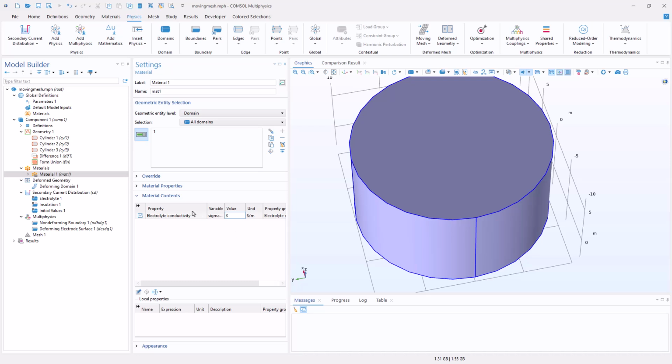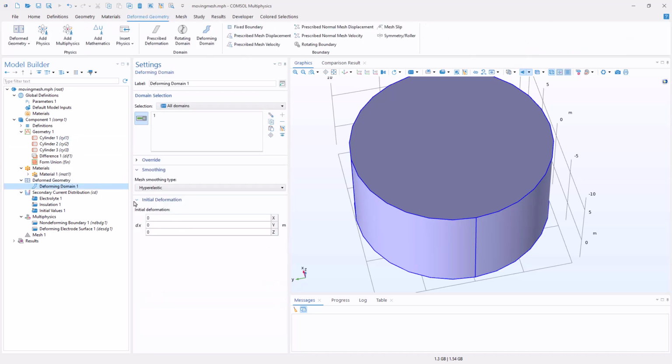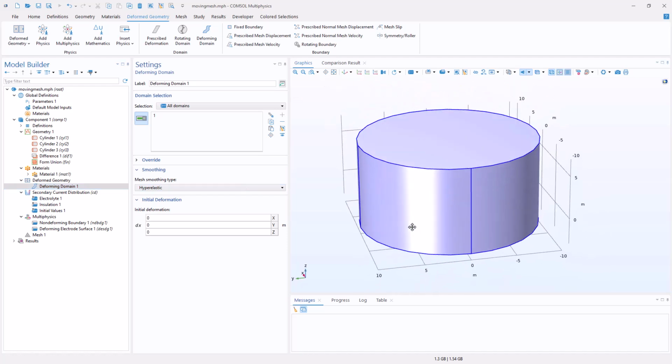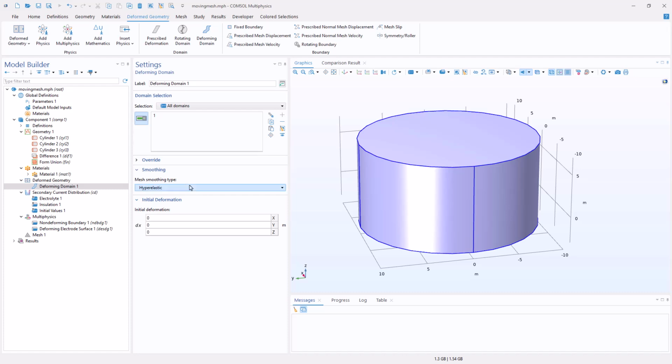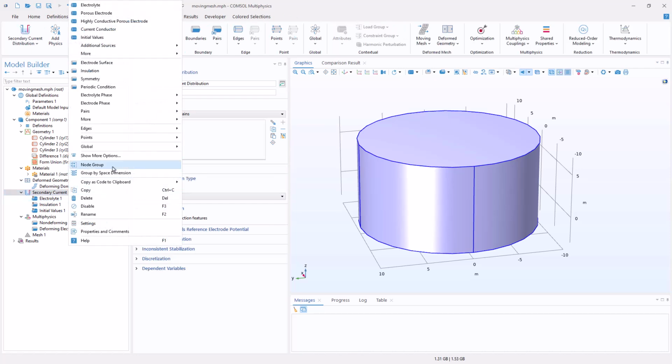If you look at this deforming domain, you have some settings for the type of smoothing that we use. We can go with hyperelastic in this case, which works well here. Then we have the physics, and then we have some multiphysics nodes. Here I just want to add an electrode surface.